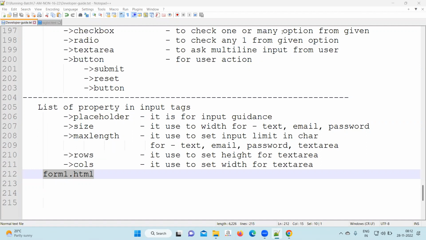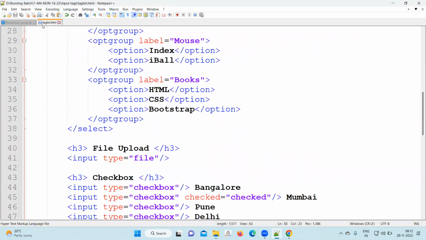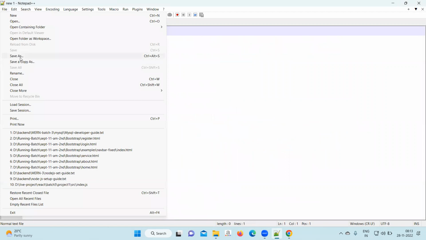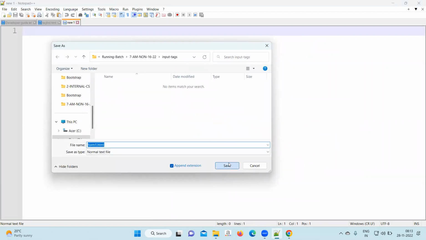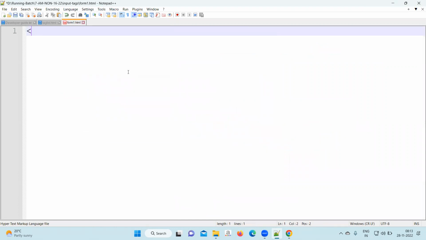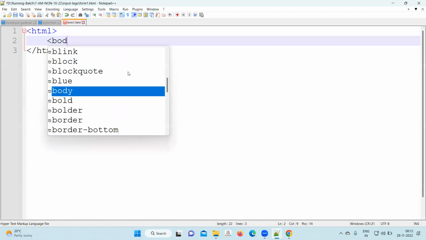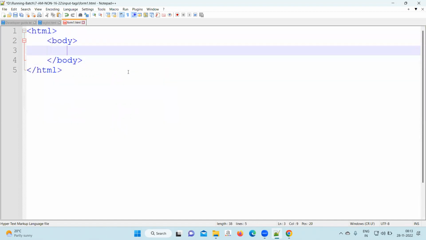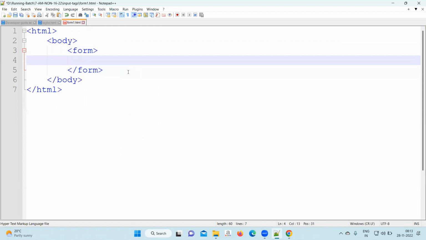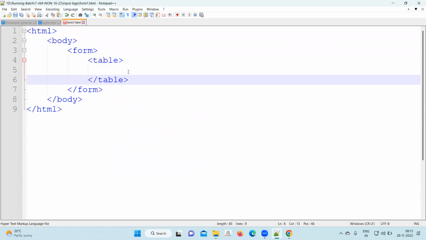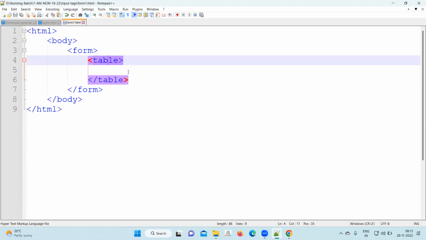Next come to the form1.html file in the same folder, input tag folder. Okay, start from HTML, follow the body tag, use the form tag. We will discuss on that, so many property values are there. Form open close. Inside the form, you create a table. Functionality of the form will be clear.